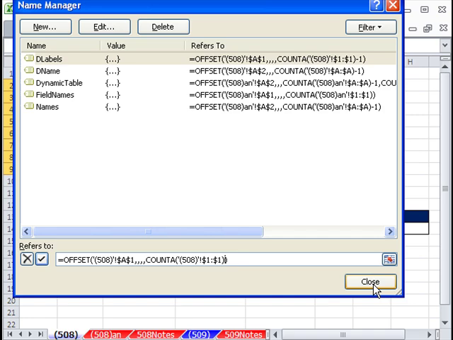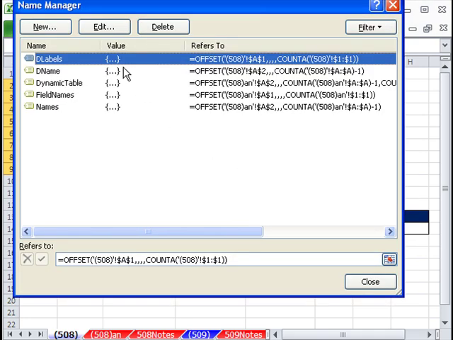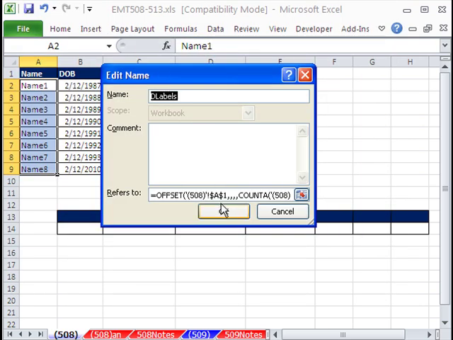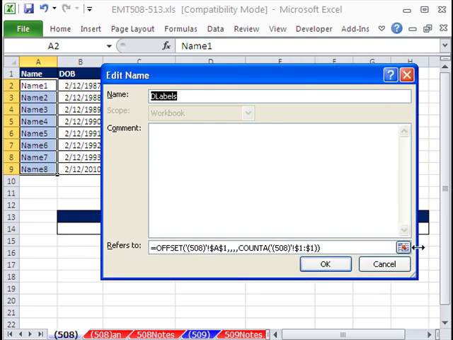So I'm going to click close. It's going to ask me, "Do I want to save?" I'm going to say yes, and then I'm going to immediately Control F3. I should have gone up and edited it right there. I'm going to go to D labels and click edit. That's how I should have done it, and then I should have edited it right here. But anyway, looks like it's working now.